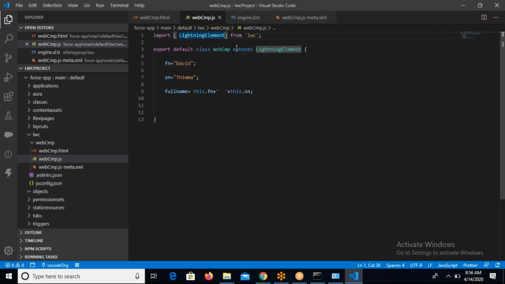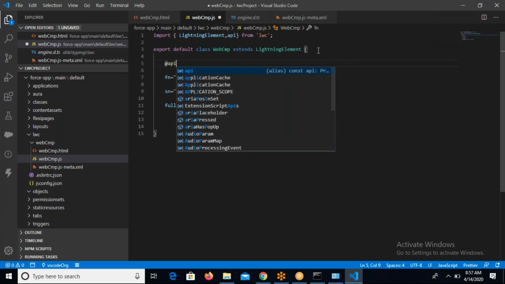To create the public property, you need to use api. So api is part of the LWC module, right? In the LWC module, you have something like api. So we are importing it, and you need to annotate the variable with api.